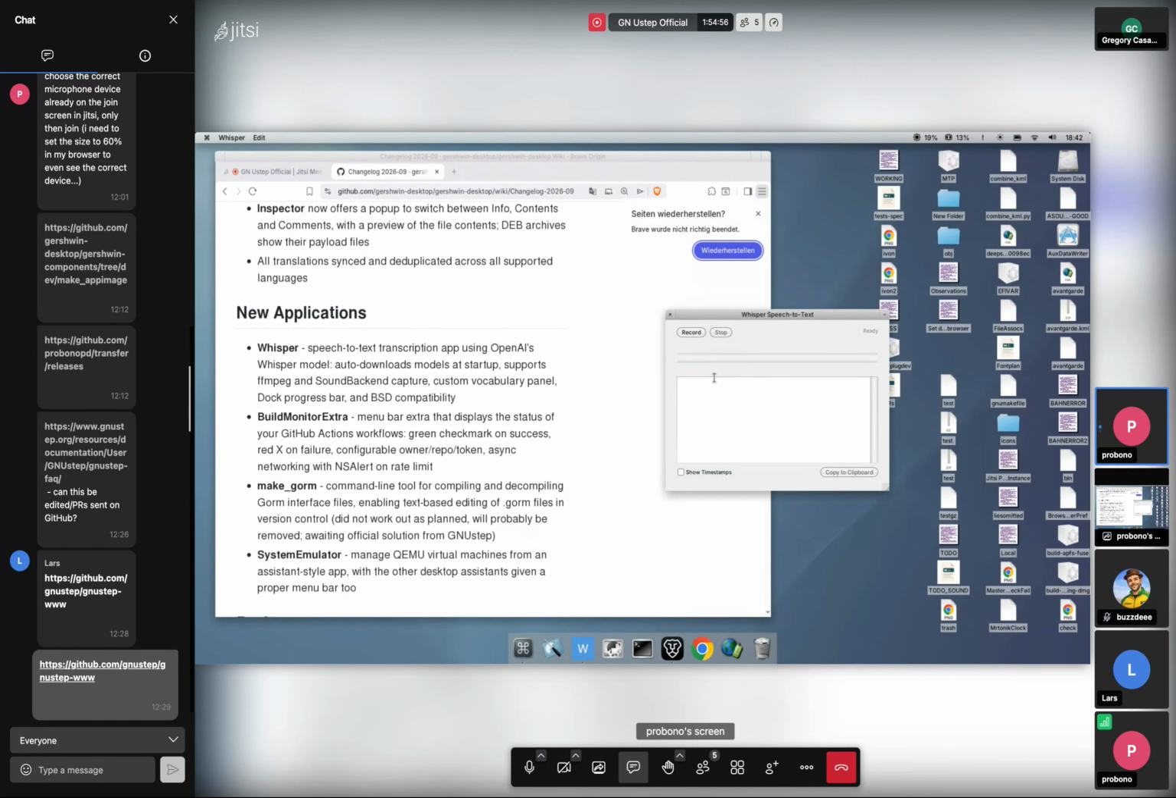But if I would press record here, you would hear a ping, and then you can talk, and the text will appear either here in this text field, or if you click into some other text field, the text goes directly there, and it is also updated and corrected as you go. Very nice. Very, very nice.